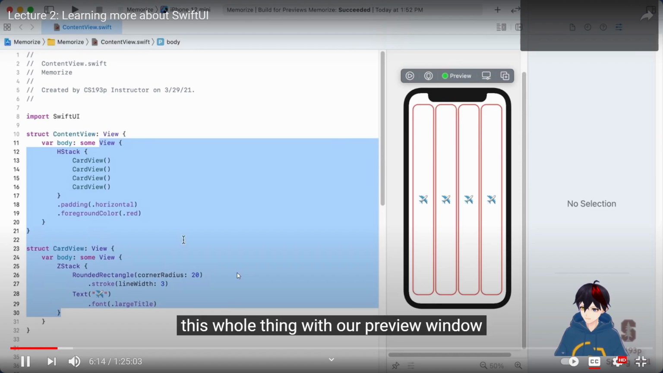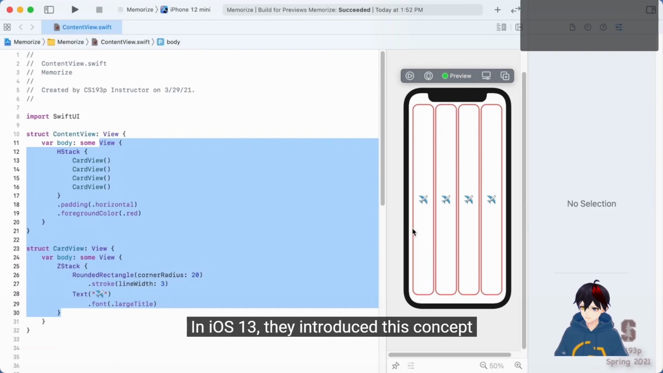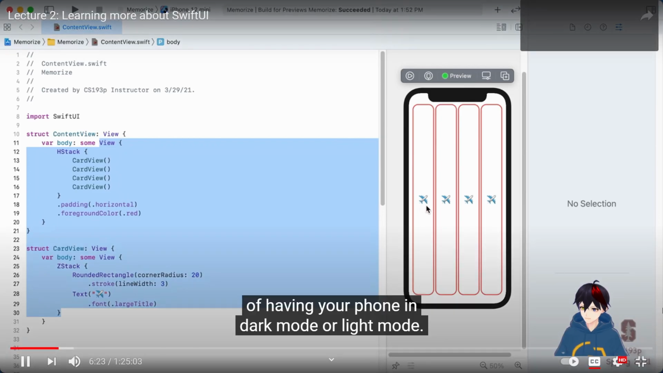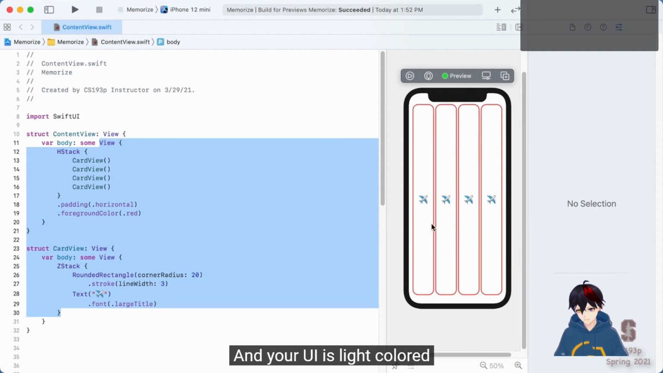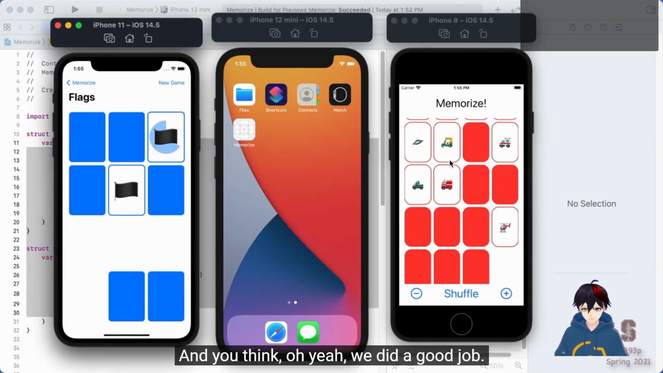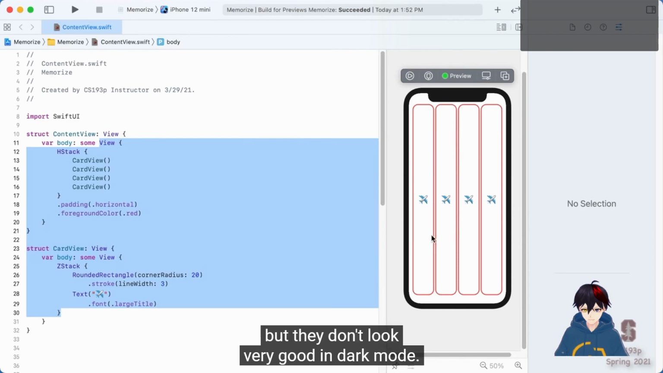We've been doing this whole thing with our preview window in what's called light mode. So in iOS 13, they introduced this concept of having your phone in dark mode or light mode. In dark mode, the background is black, pixels are basically off as much as possible, and your UI is light colored in contrast to the black background. And these cards look fine. They look just like what we see over here. And you'd think, oh yeah, we did a good job. They're kind of tall and skinny, but they at least look like cards. But they don't look very good in dark mode.